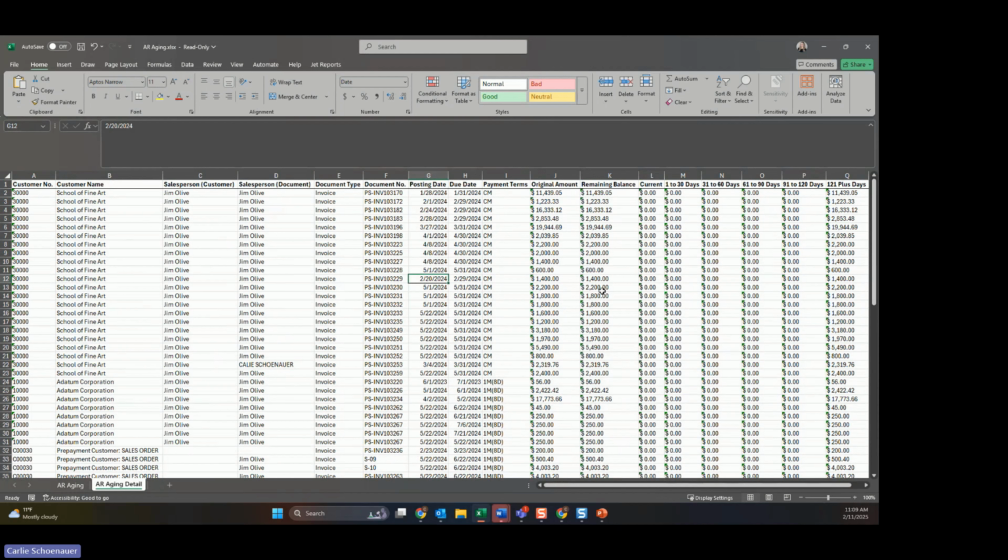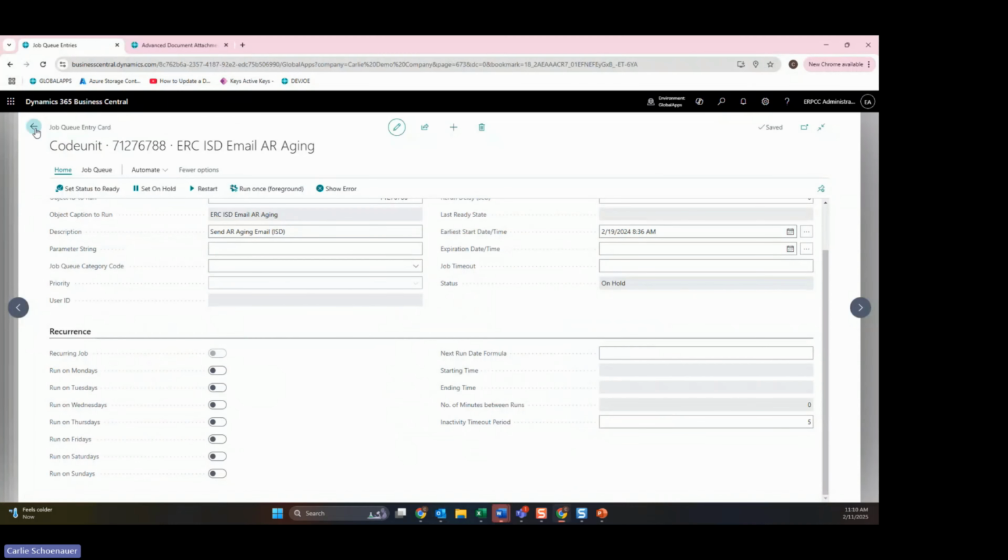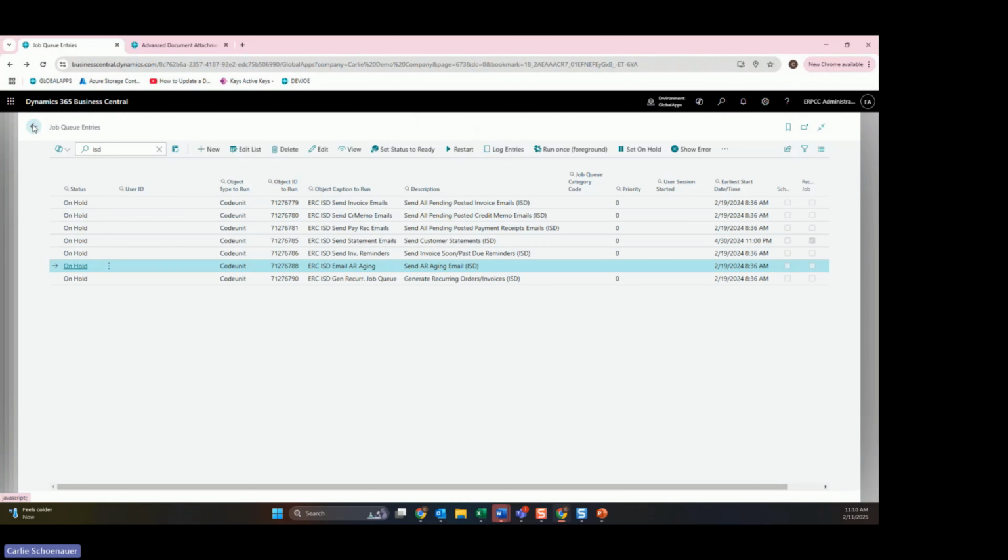So that's really nice. You can run one quick report to get a ton of information that would probably take you 20 minutes to gather inside of Business Central. So there's our aging new feature and also a staple feature. I'm going to head back over to the ISD setup page. Go back here.